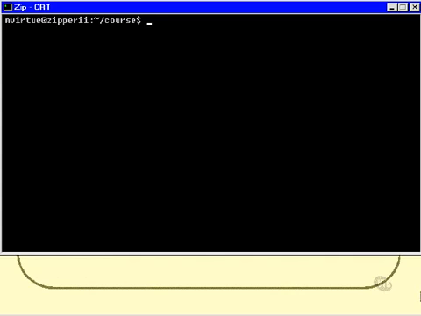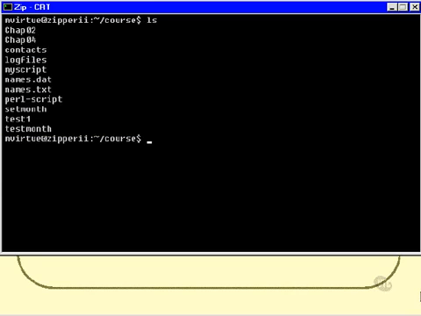Let's run the ls command. Okay, so there's an ls running. Now let's find out whether ls returned an exit status to us. Well, it will have. Let's find out what it is. And it is 0.